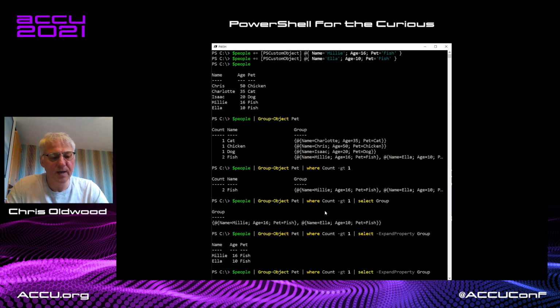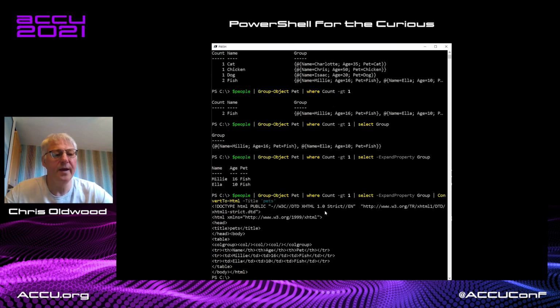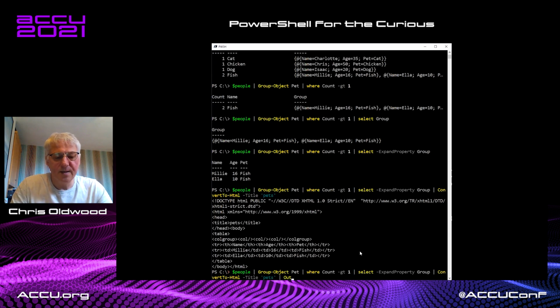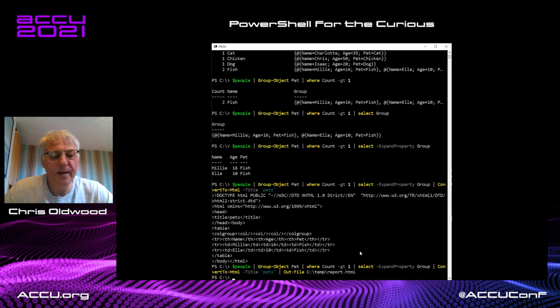Another example of output. This is great. I've now got my data set, a list of people. What I'd really like to do is convert it to HTML. And I'm going to give that a title of pets, because that's my report. And then, lo and behold, I've created an HTML document where it's used a table. Naturally, if I want to keep that, I can use out file to save that as report.html and email it to somebody.